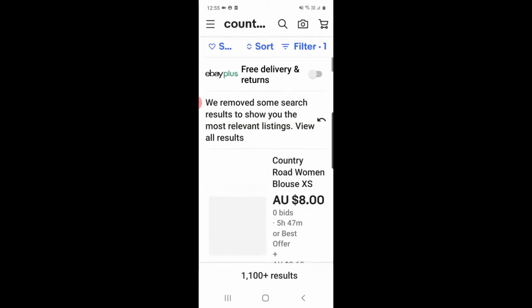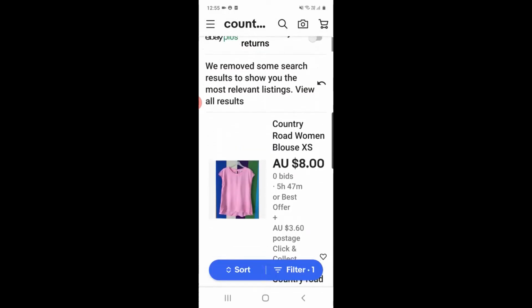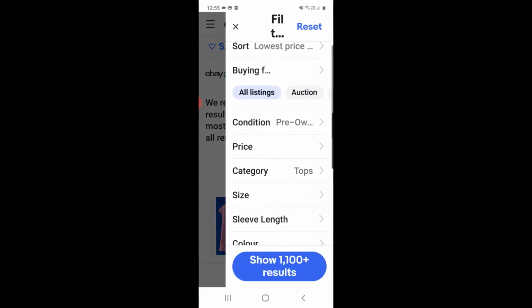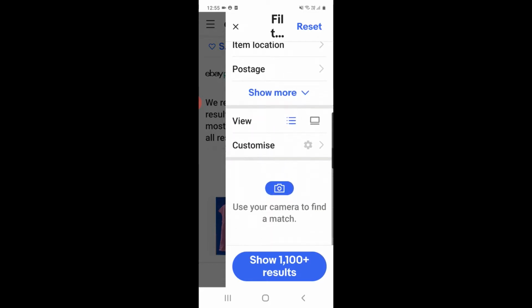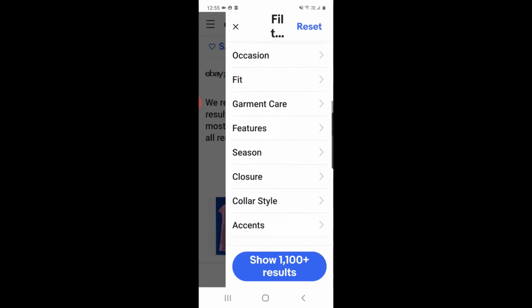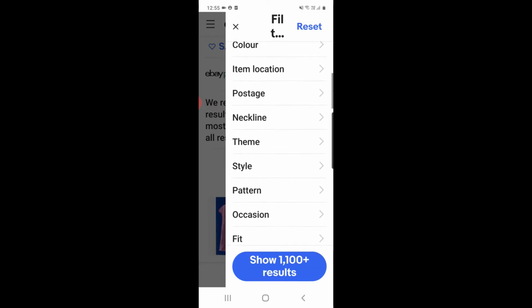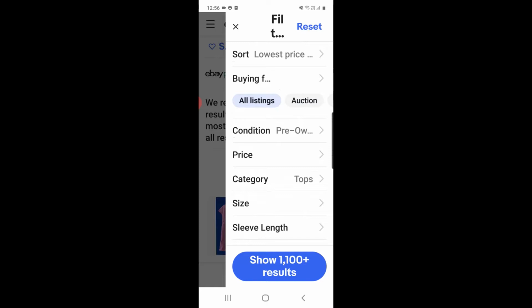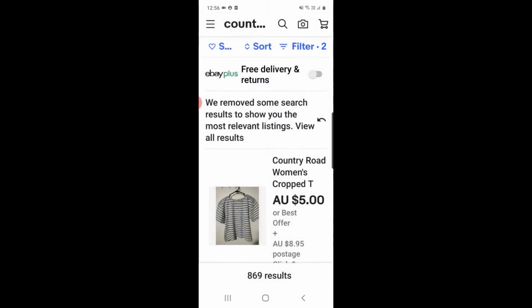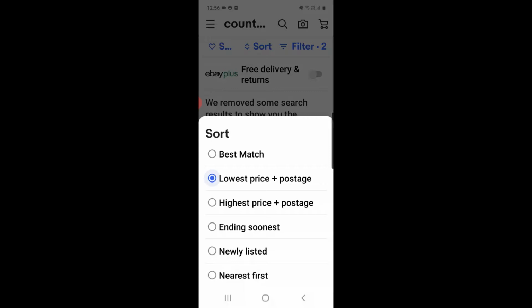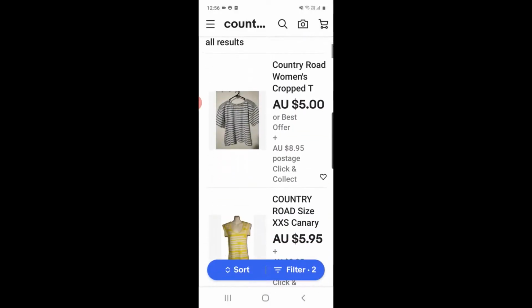click on lowest price and postage. You can see they're showing up the auctions, so I might go back to filter and find, I'm not sure if it's in filter. Basically, I'm trying to find the buy it now option. Might be in the sort. Oh, here it is, yeah. See the buying option: all listings, auctions. I'm going to click on buy it now. So it brings it down. So it's just showing all the buy it now prices, sorted lowest price first. So you can see how low some people do go.